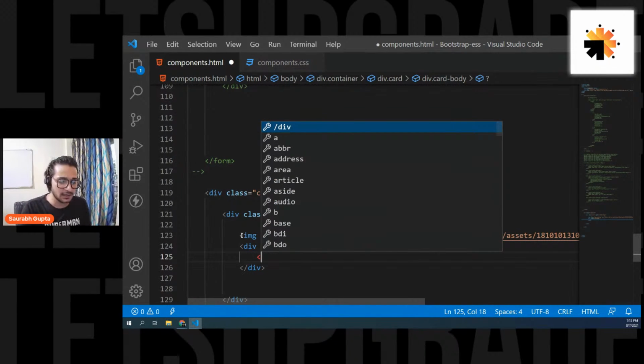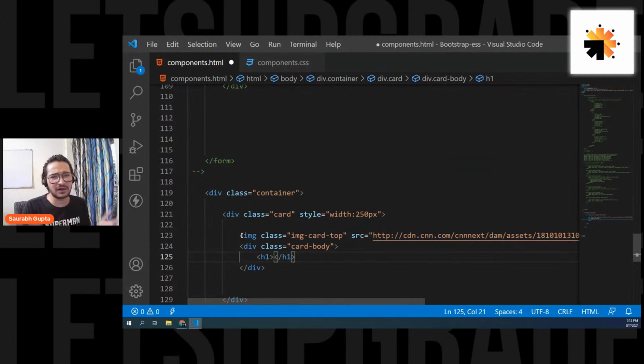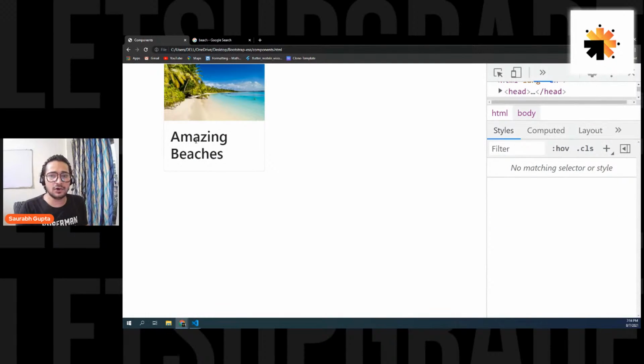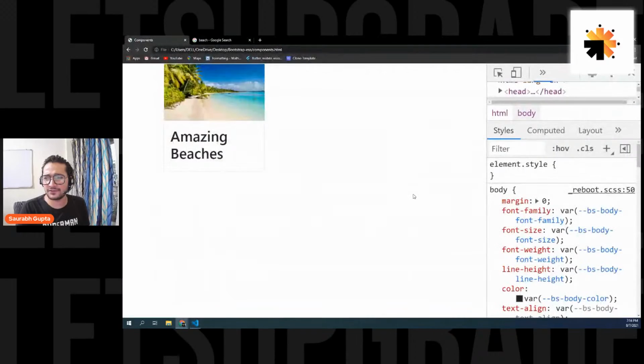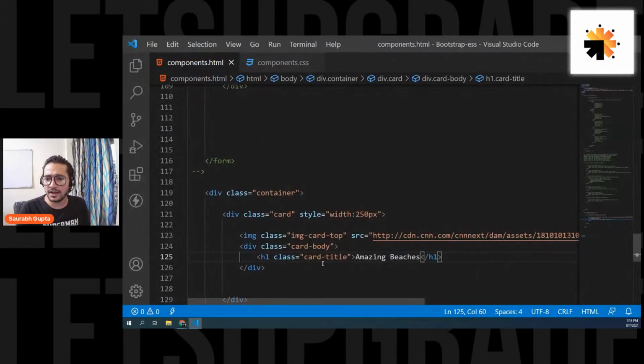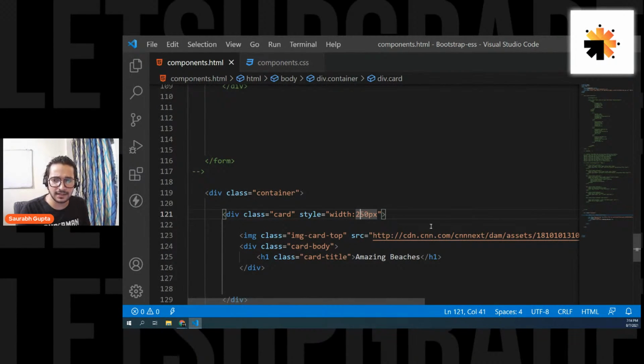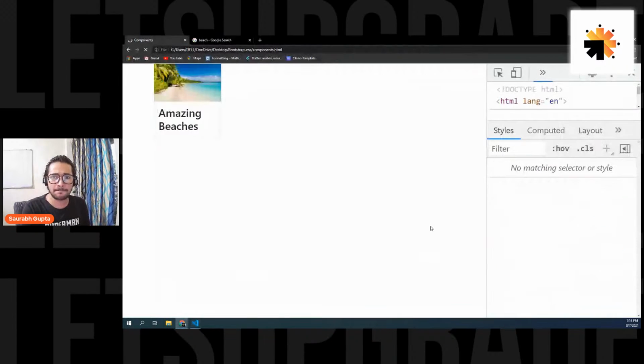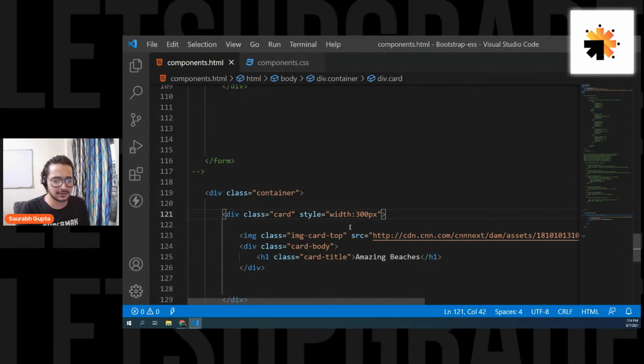Okay, and then inside this you can simply have an h1 or p tag or whatever you want, and give this a class of card-title. And write, amazing beaches. So here you go, you have a title. I think h1 is getting a little big, or I think I have zoomed the page. Let me zoom it out. And one more thing, let me increase the width a little. Let's say around 300 maybe. And here we go. Oh, still less. 350, 450.